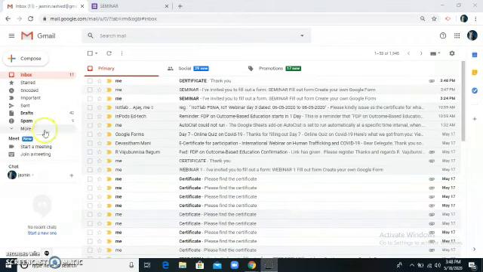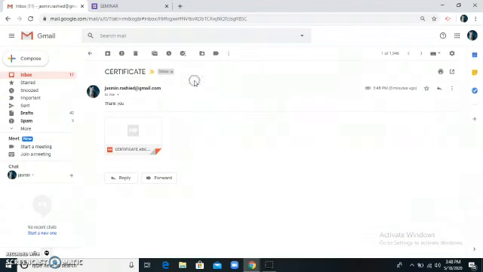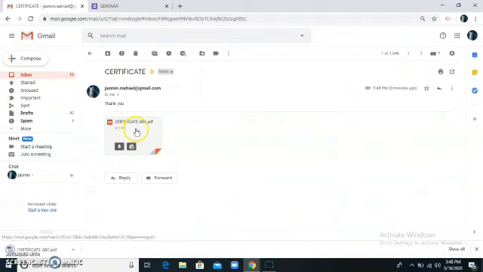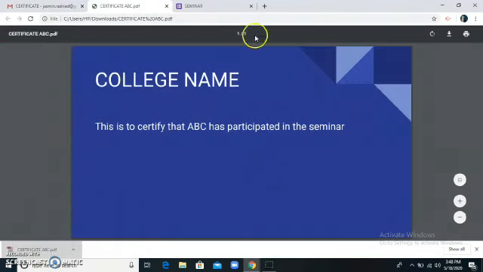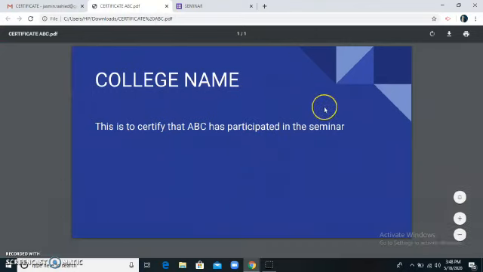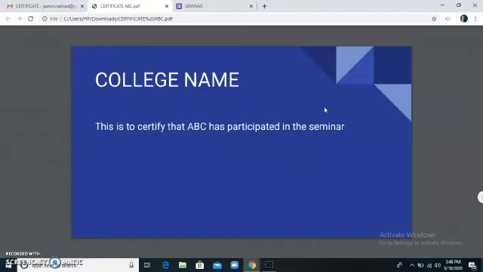After submitting the form, I'm going back to my Gmail inbox again. So the certificate is automatically generated and sent to my mail. I have downloaded that. This is a certificate I have designed. You can design your own certificate, and that can be automatically merged with the form and sent to the mail of whoever submits the form using AutoCrat.